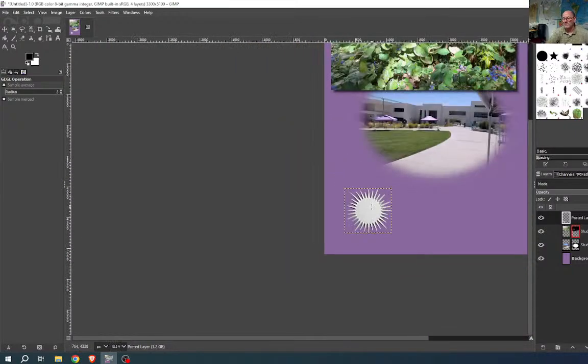Now, if you didn't want to lose the original sun part of it, maybe you could undo and make a duplicate of this layer before you do that. So now I have, maybe I can double click on those, and I'll call that sun, and then I'll call this one embossed sun.